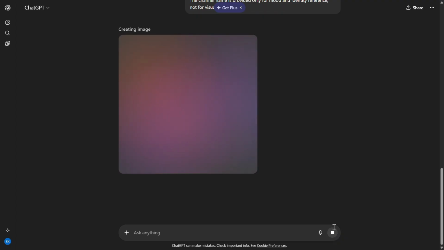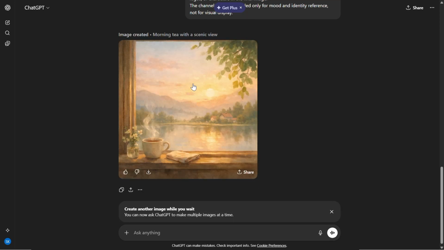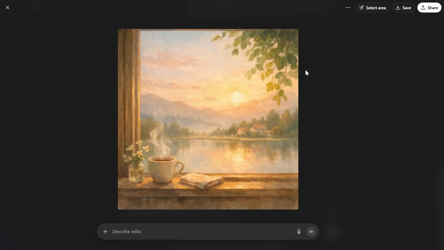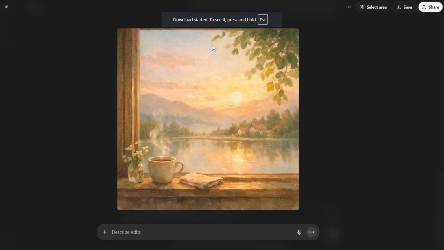In just a few seconds, ChatGPT will generate a logo design for you that's tailored to match your channel name and the overall aesthetic we're building. When it appears, go ahead and download that image file to your computer because we're going to need it in just a moment. Now we're ready to actually create your YouTube channel.